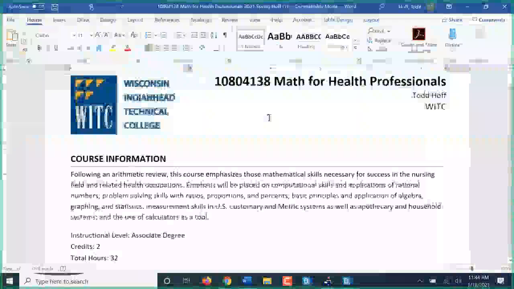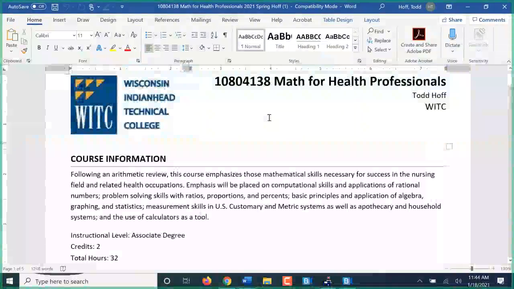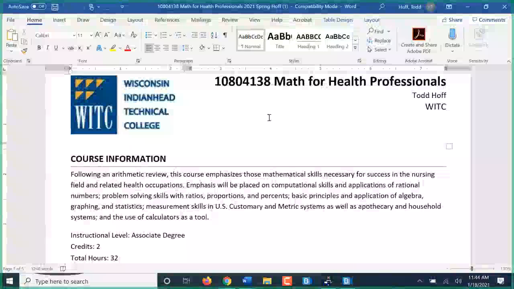Okay, so this course is designed for a number of different programs at WITC, and it is designed for two purposes. The first is to serve the needs of programs in the health industry. Associate degree nursing and paramedic both require this course. Health information technologies, it's an option. Medical assistant, it's an option. And for any medical related program, it's a good option to have.